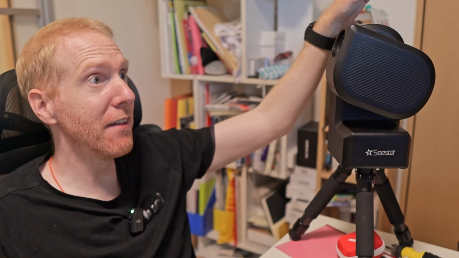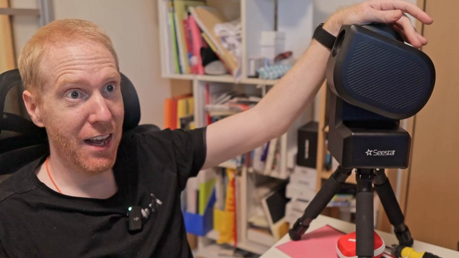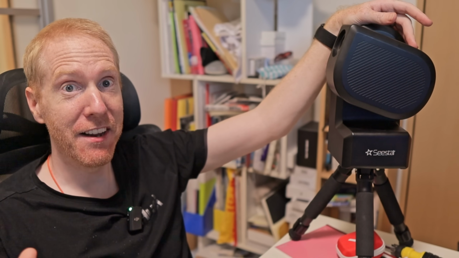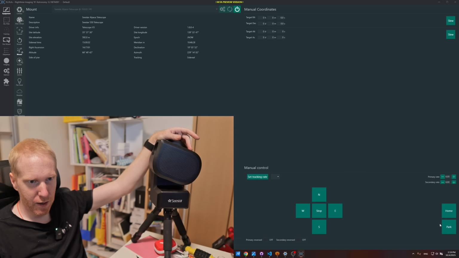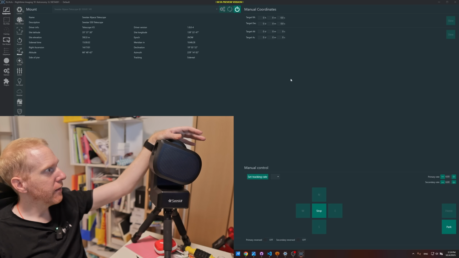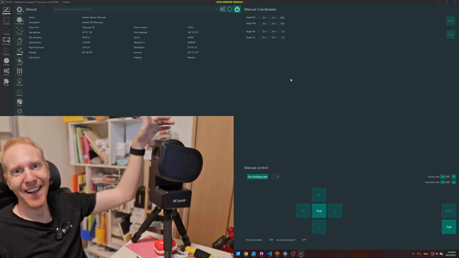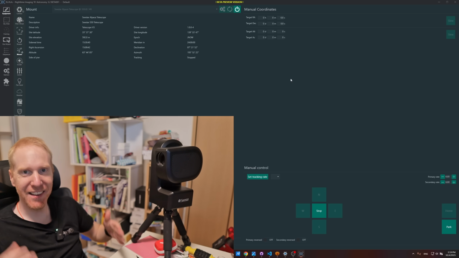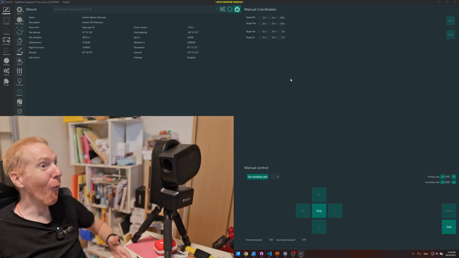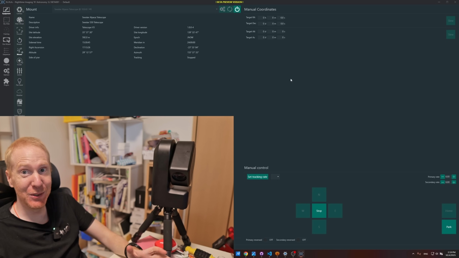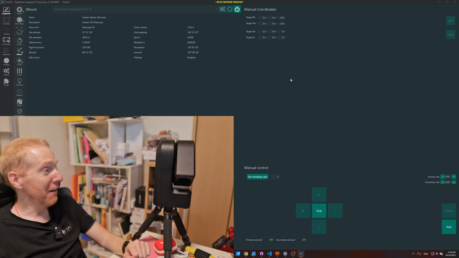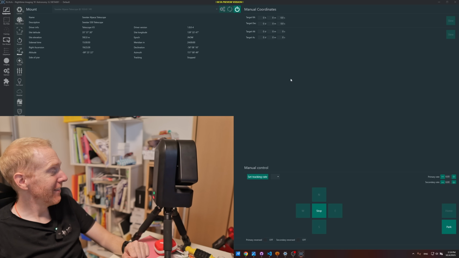I haven't had the ability to test this under the stars yet, but you can tell I am excited. Actually, I'm going to try something else. I'm going to try to go to Mount and say, go home. They have implemented home. That is so cool. ZWO, this is awesome. Why aren't you advertising this? Shout it from the rooftops. This is so cool. So yeah, this is awesome.